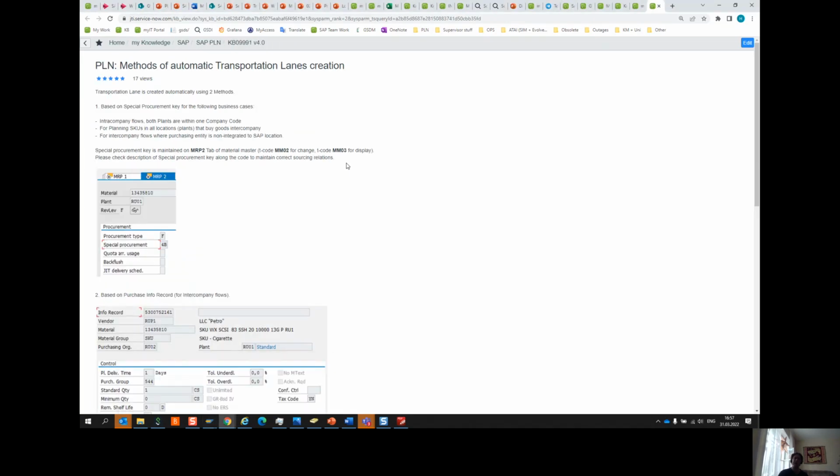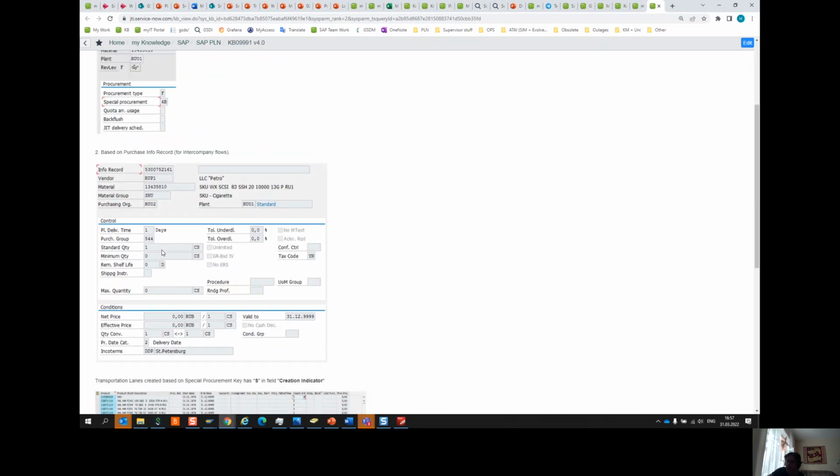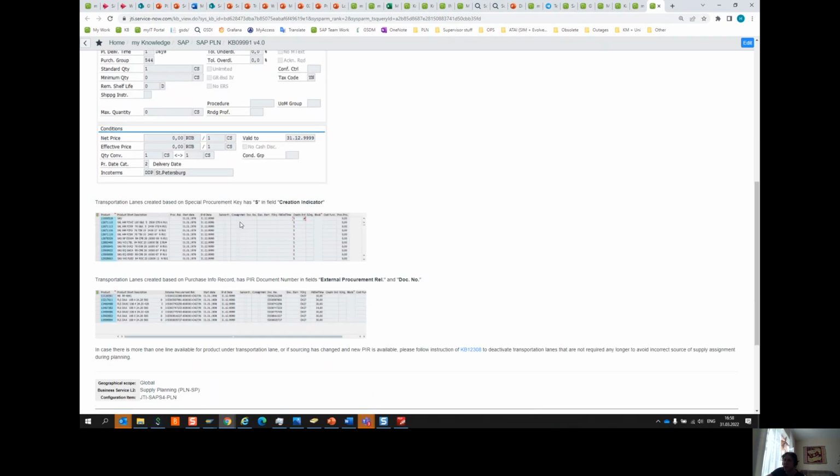And in this case, if we have a special procurement key, we need it to be maintained in material master data. We need the advanced planning checkbox to be ticked. And after that, the transportation lane will be created automatically. So for intercompany flows, the transportation lanes are usually automatically created from the special procurement key. And transportation lanes can also be created based on purchase info records. If the transportation lane was created by the special procurement key field, it will have value S in the field creation indicator.